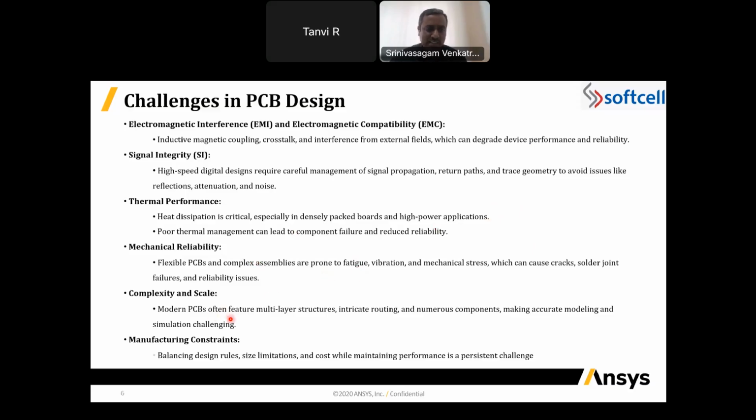And then the complexity and the scale. Modern PCBs feature multi-layer structures and intricate routing, which need to be carefully evaluated for performance at the initial design stage. And there are numerous components which require accurate modeling, and simulation also becomes challenging with the increase in the complexity of the product.